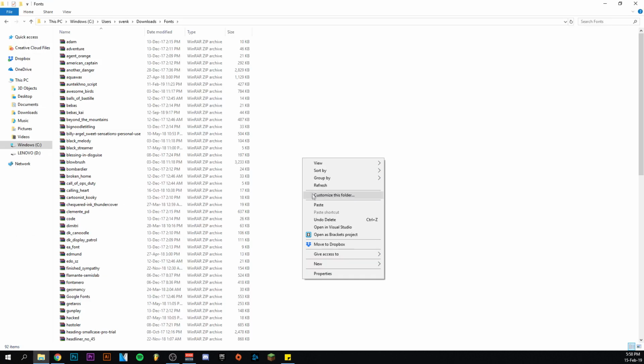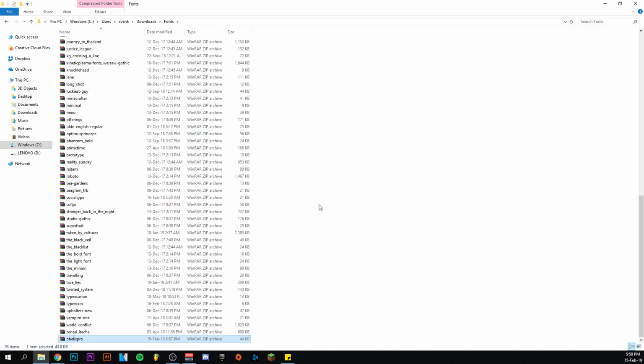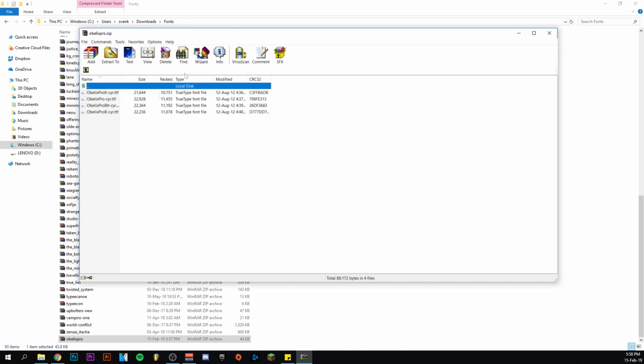I created it myself. It's just a preference. Just going to click paste. As you can see, there it is. You can immediately double click it. Then there's a window that will show up. And in this case, there are four of them.